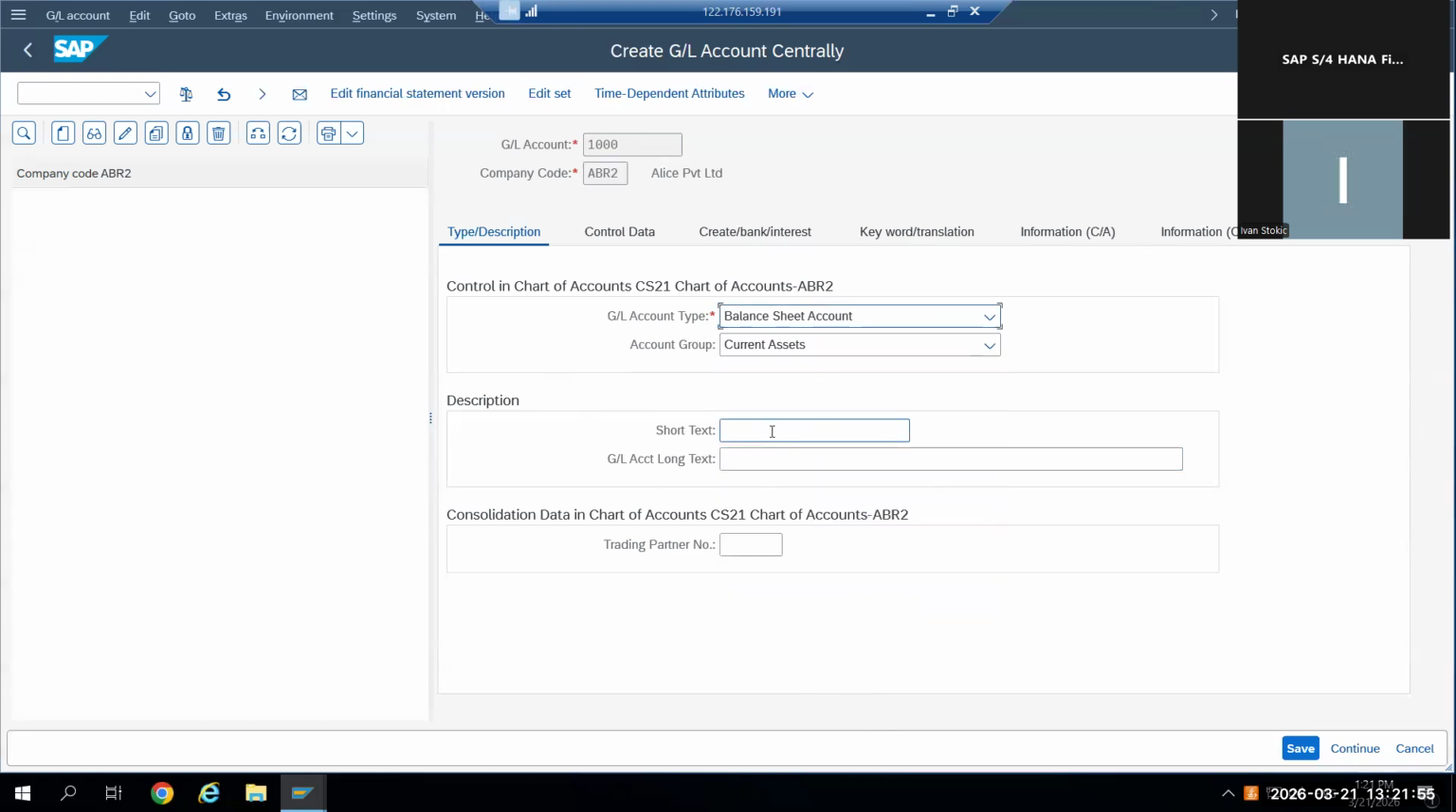This is current assets. So what are the current assets? Do you have any idea what the current assets are? Buildings, machines? No, no, these are the fixed assets. Current assets are cash account, bank account. These are the current assets.